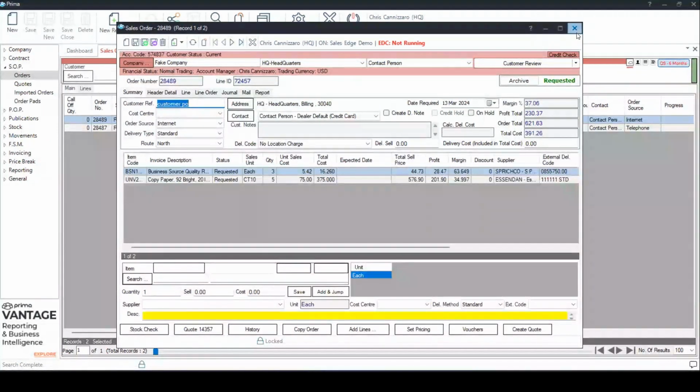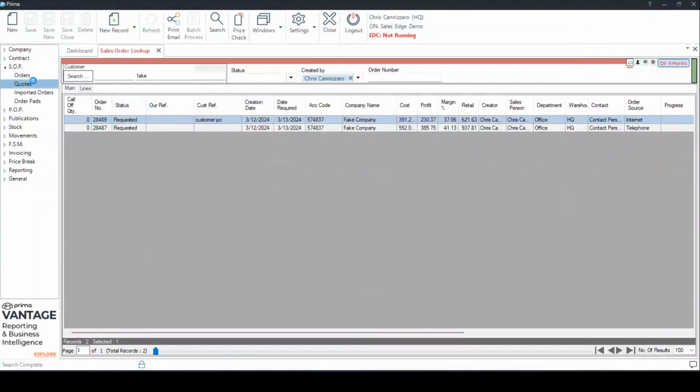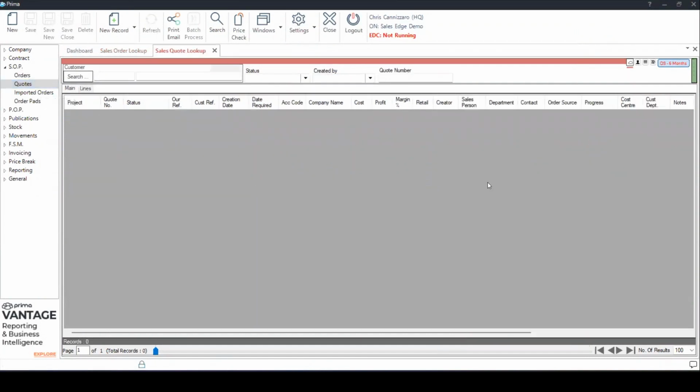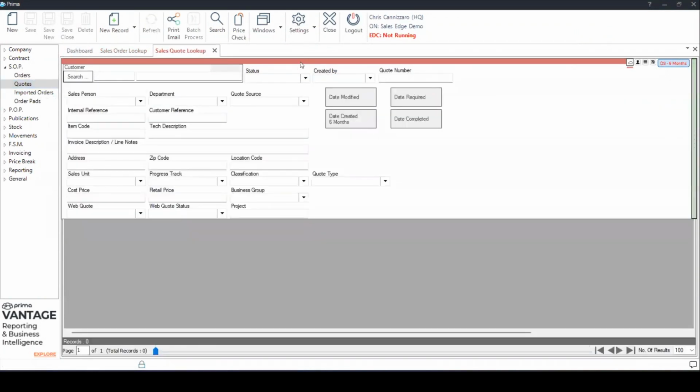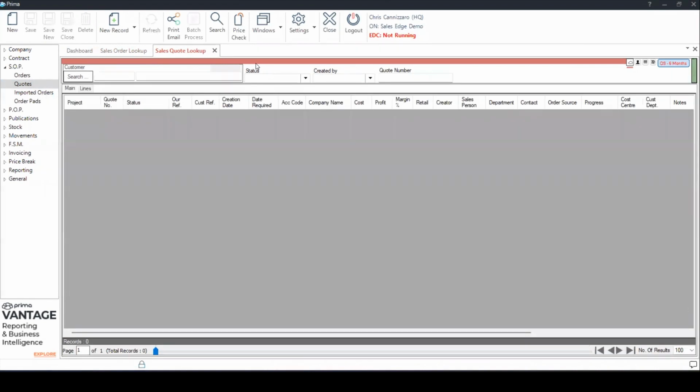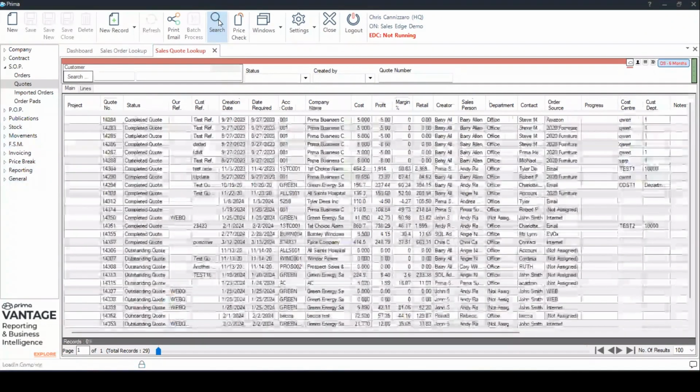And then the sales quote lookup is going to work the exact same way. It's going to have the exact same filters. You type in whatever you need to find, or you can leave everything blank if you want. And then you just hit the search button up top and it'll bring back everything.